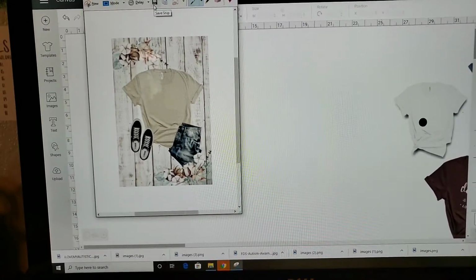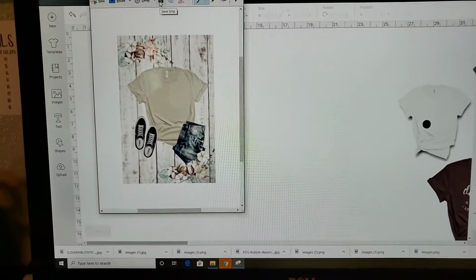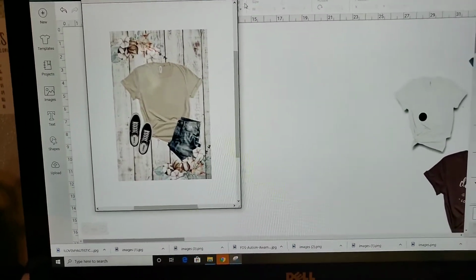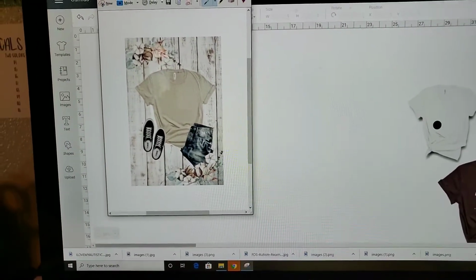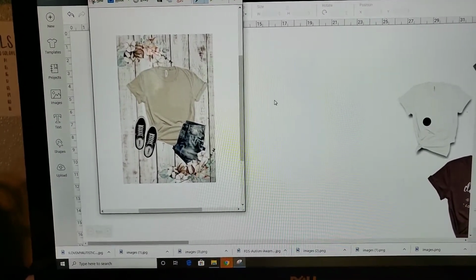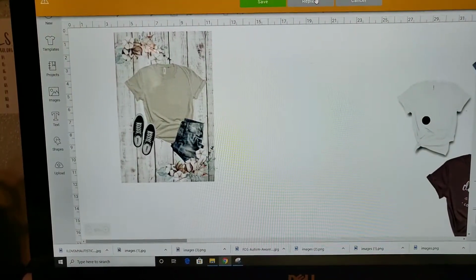You save it up here. You push save and you save it wherever you want to save it on your computer. So that is how you do it. And this saves as a JPEG, which is great because then you can upload it into Design Space and we're all good and gravy. So let's go ahead and create a new project. I don't want to save anything there.